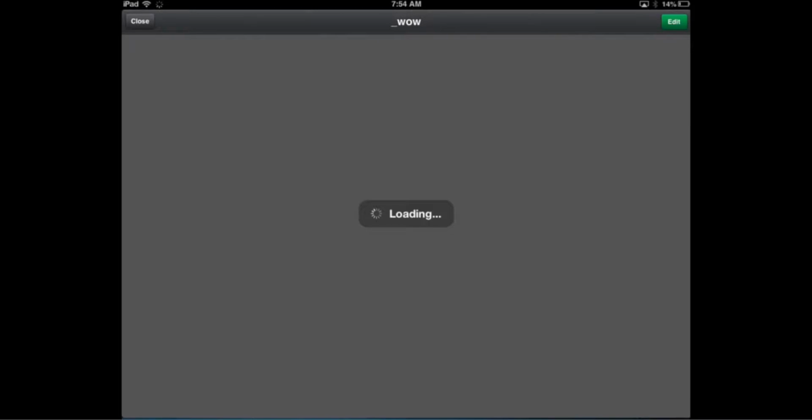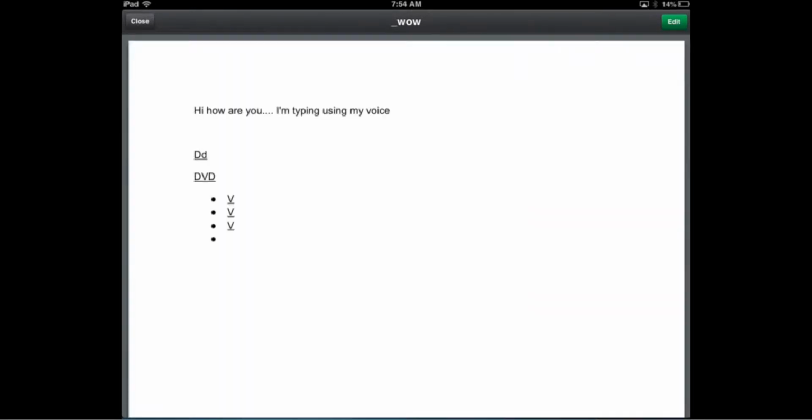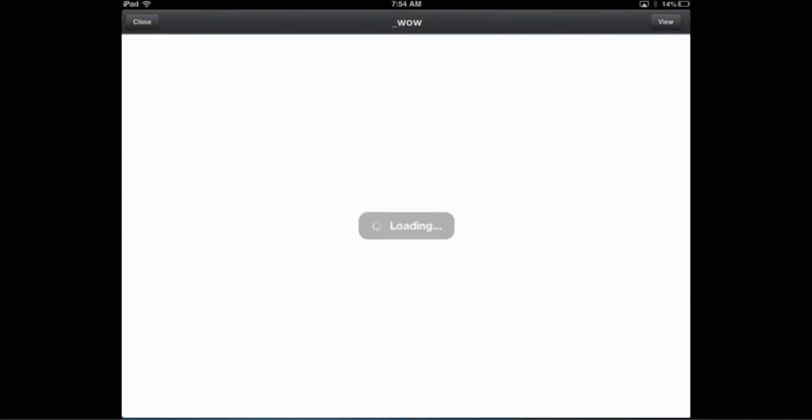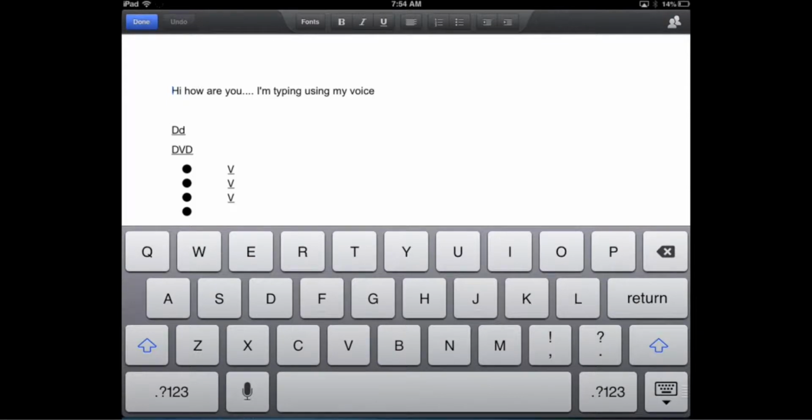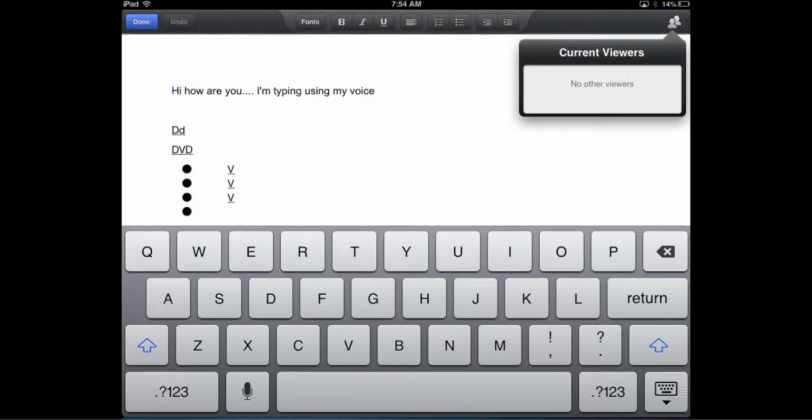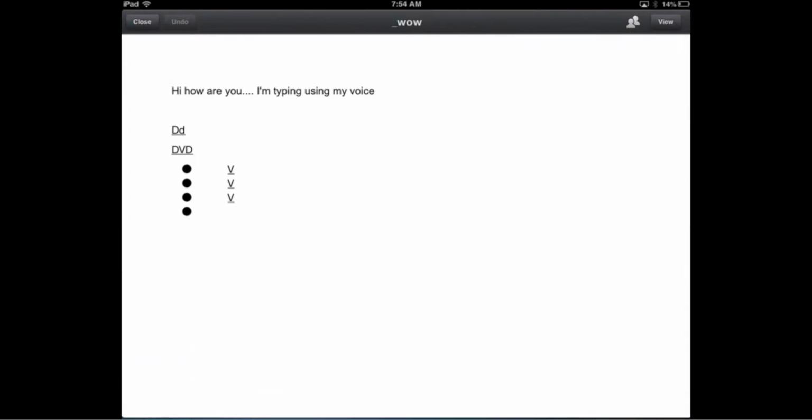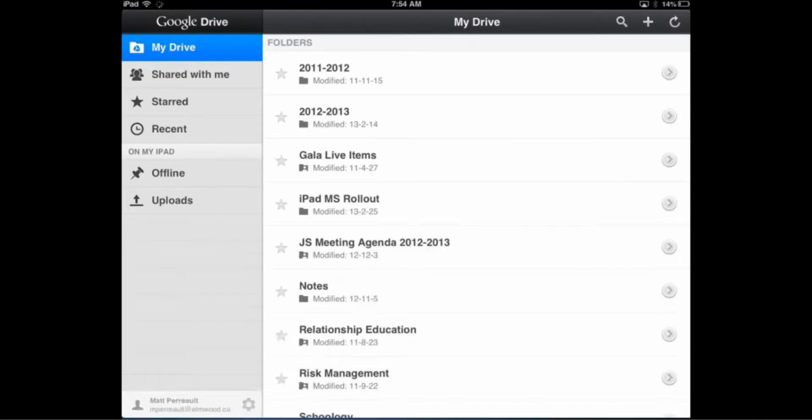What this can do that Pages can't, however, is I can share this document in real time with anyone else, and we can edit it at the same time. Or I can share it to them and they can view it. So at the right-hand corner, there's a picture of sort of two people. If you push that, it says there are no current other viewers. But I can say done and close.